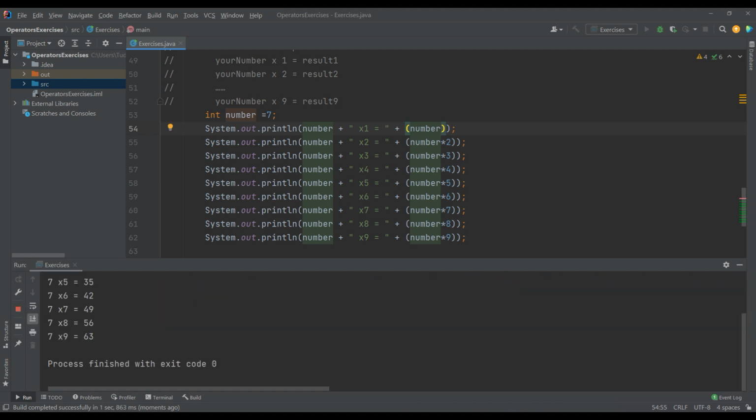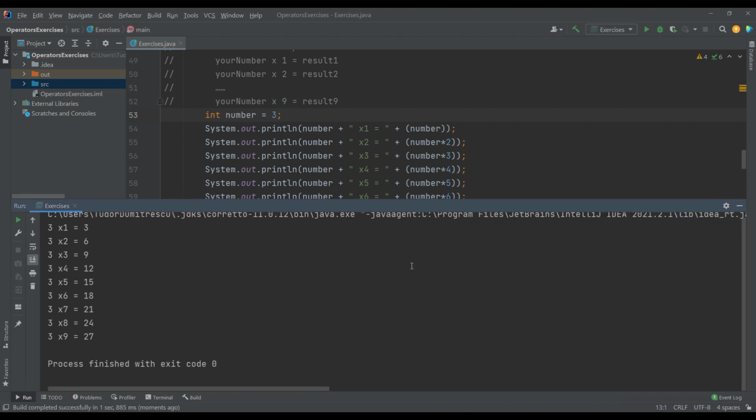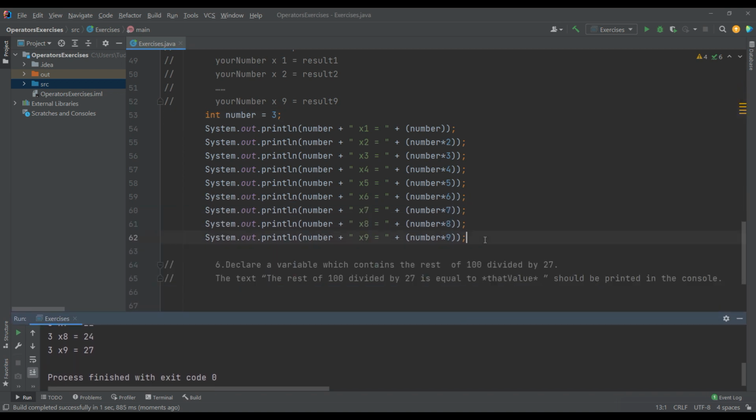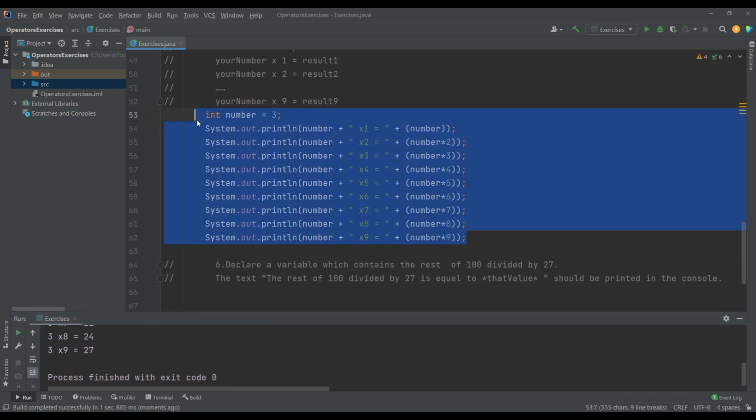And we can see that after executing our program, we will have printed on the console the multiplication table of that number. If we were to change our variable content, let's say number equals 3, and I run my application again, my end result will still be correct. Let's move on to the sixth exercise. Before that, let's comment our written code.